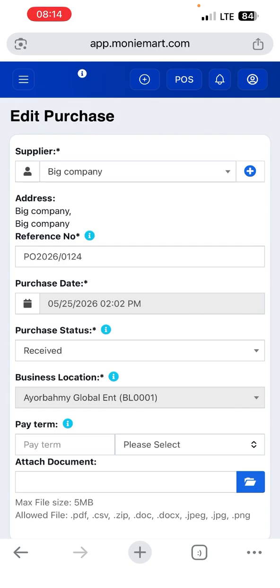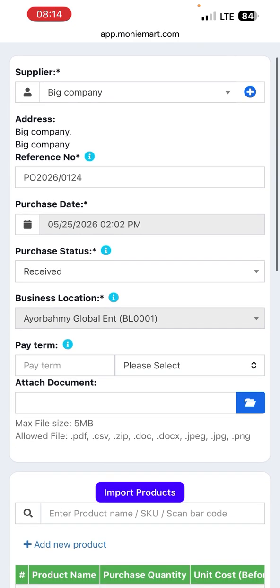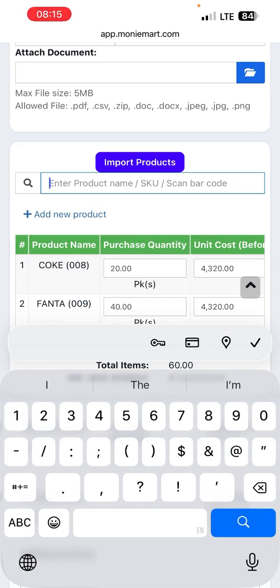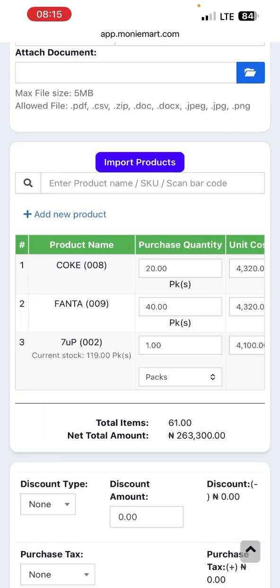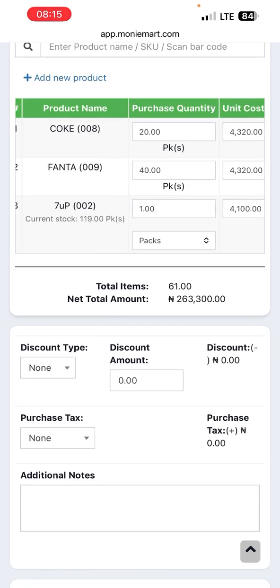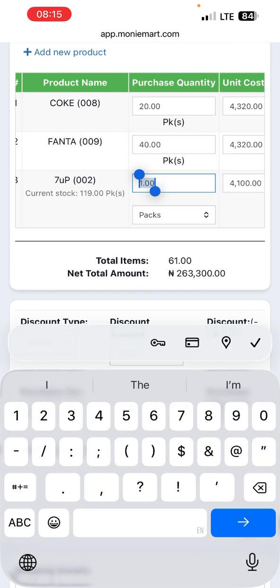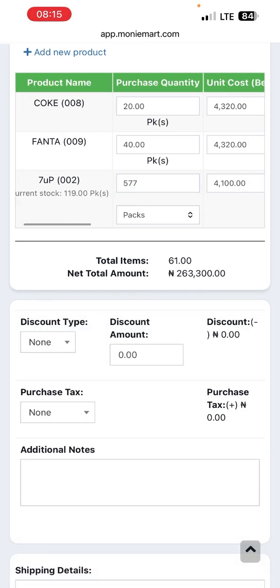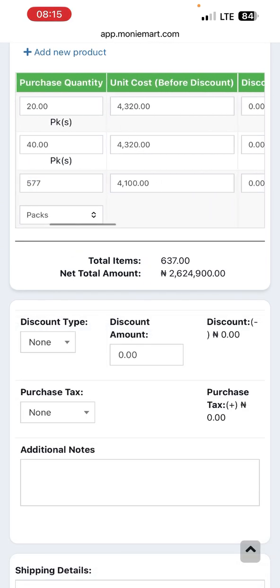The purchase status, receive. So the quantities you want to add the market to receive. So you choose it. Then you will type here 7 up. So it's already showing. And because I've already had this, you click on it. That is what this one is showing. Purchase quantity, so you can just type it. If it's 5 cents, you can add it here. The unit cost price you bought the market, you can type it here.